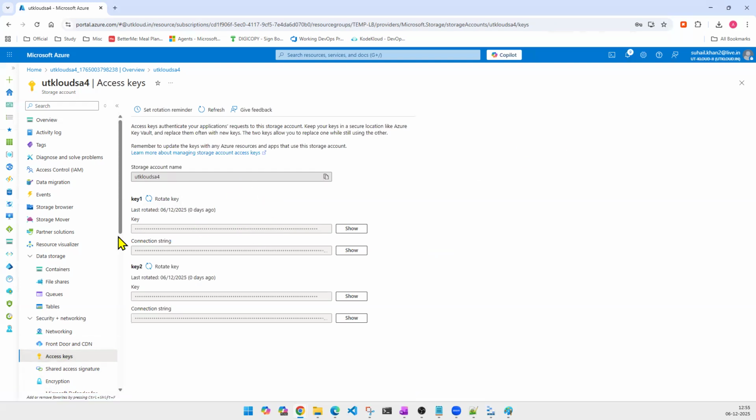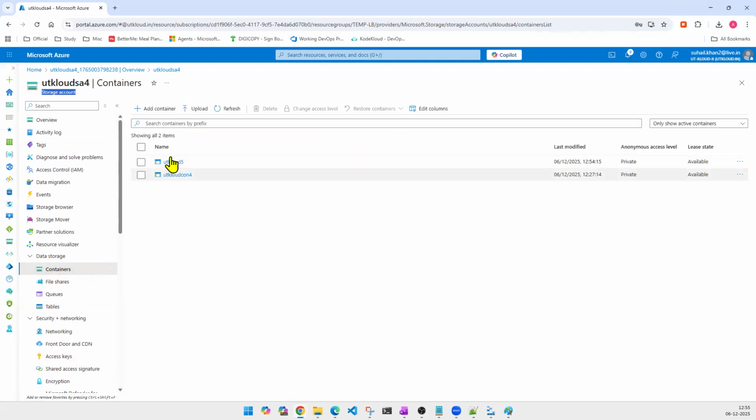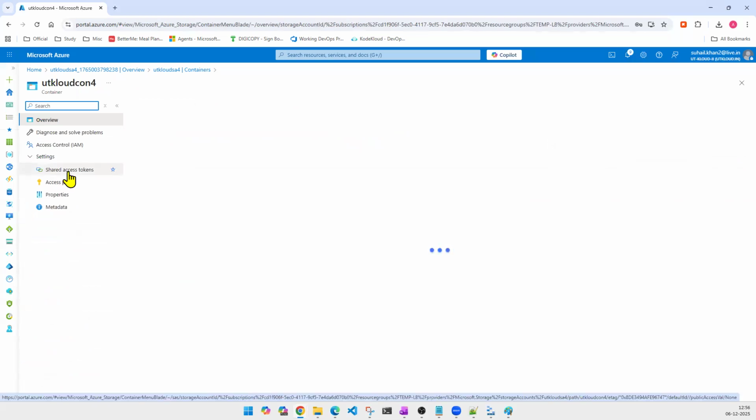However, with shared access signature, if I want, I can give it at the storage account level, or if I want, I can go to a container and pick a particular container. I don't want you to have access to both the containers. I want you to have access only to container number one. So if I come here, there is no access key, but shared access signature is there. Can you see? So I can go ahead and give you access at the container level.